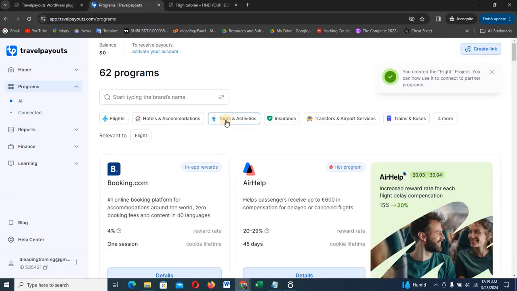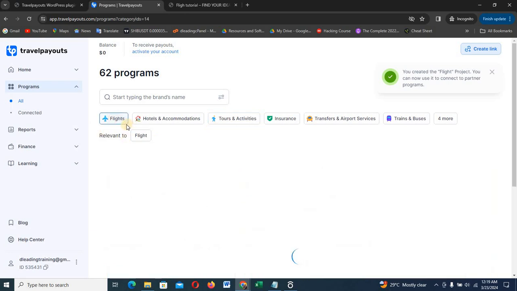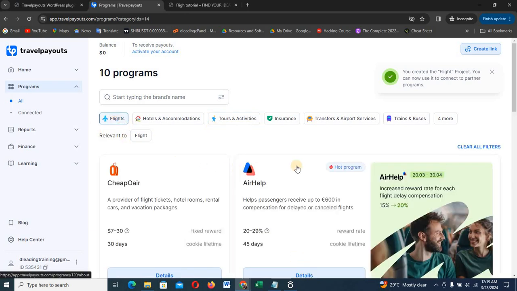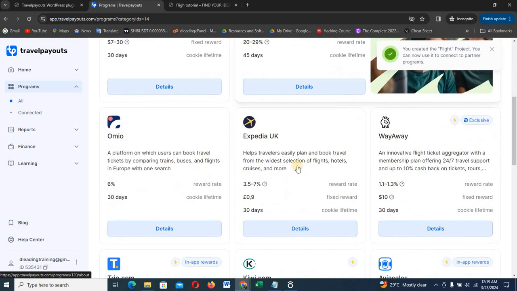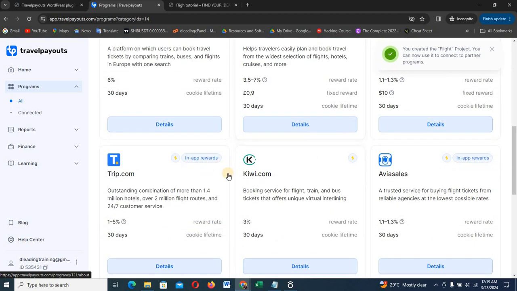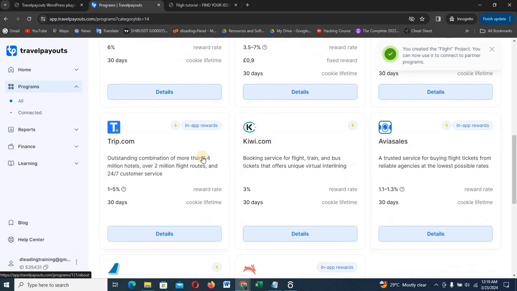So I'm going to come to programs. Then what do we want to do first? Before you know what to use, you need to know what you want to do. The first thing is that I want to build a flight booking site where people can book their flight. So I can click on this flight. By the time I click on this flight, it's going to list out those that are doing flights for me. Can you see? You can see all these things. They are those you can use to do your flight stuff.